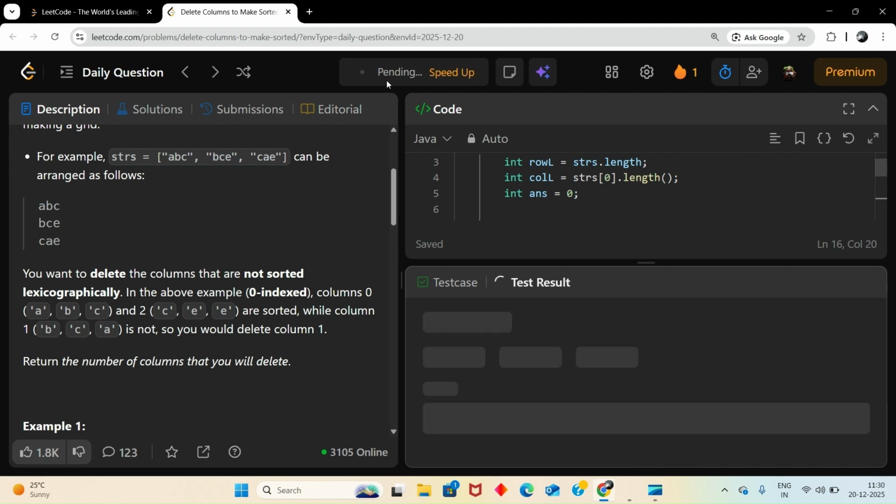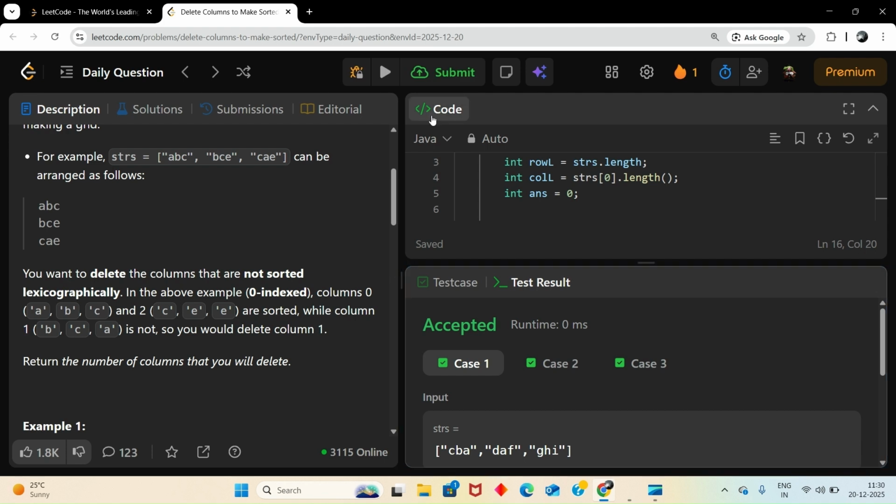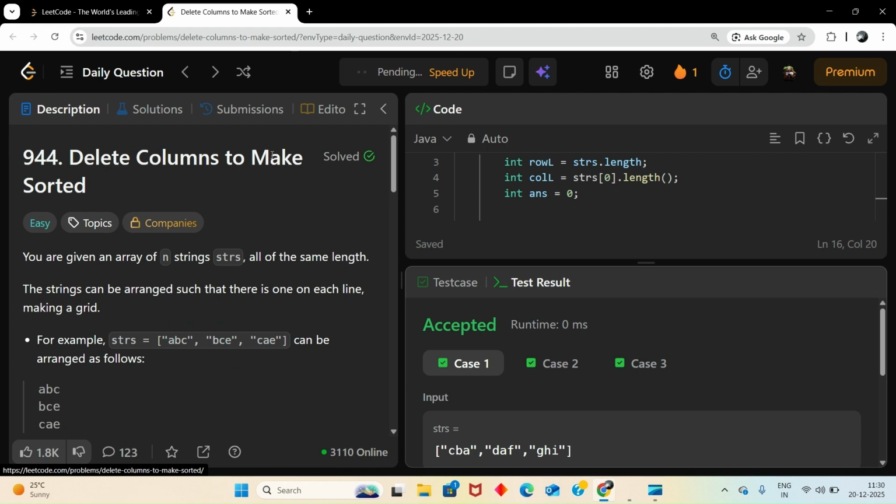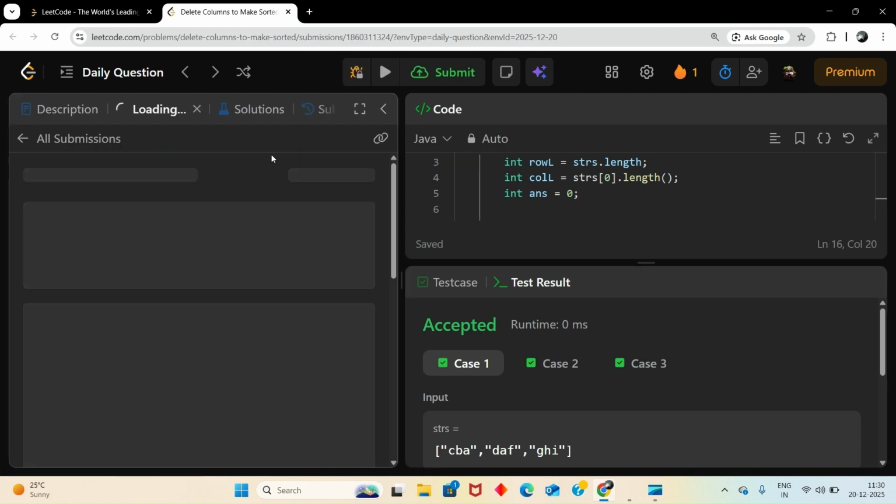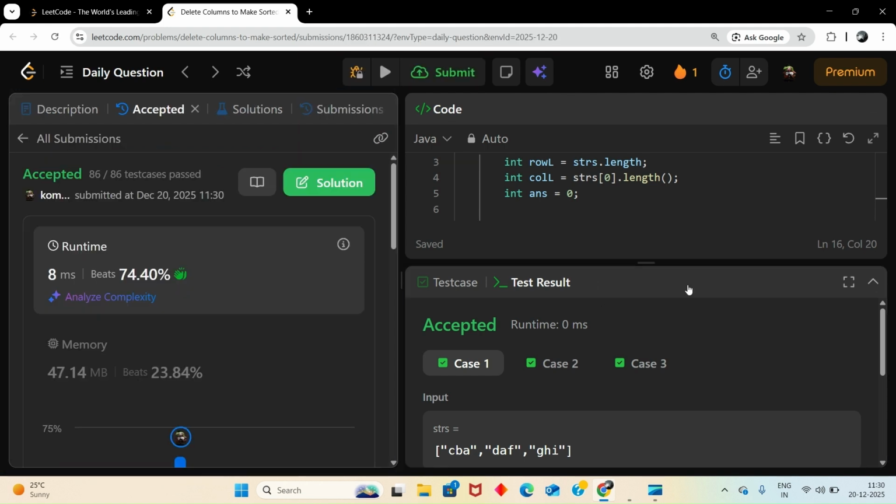Let's run this. Yeah, I can say accepted. Let's submit this solution. It's an easy level question, so you can just do this using this approach.